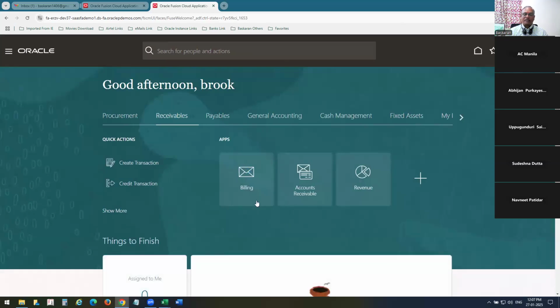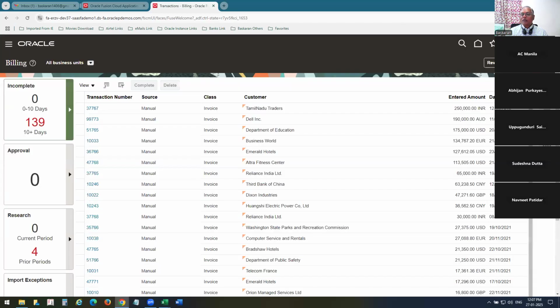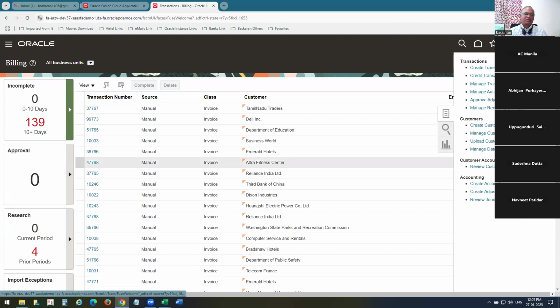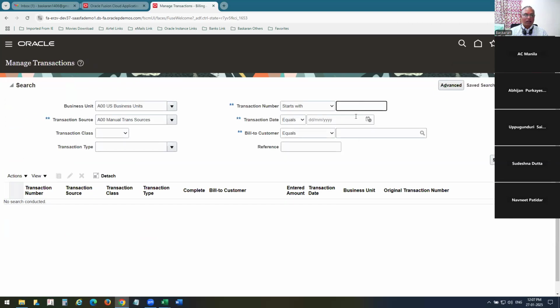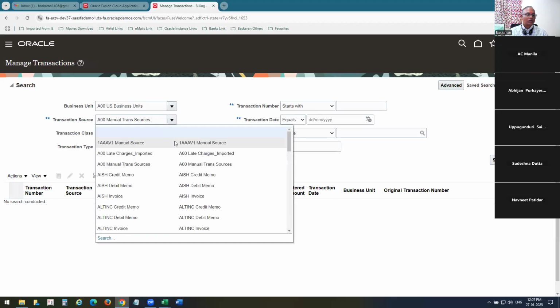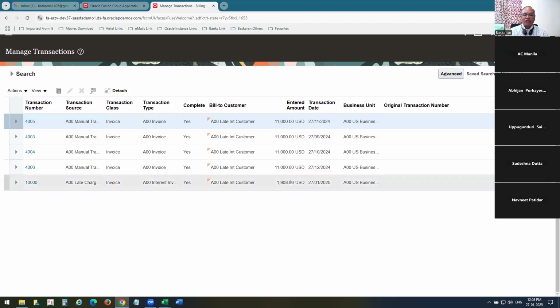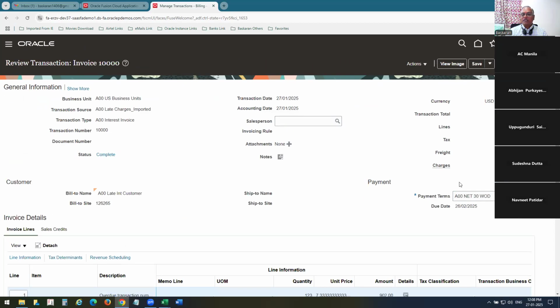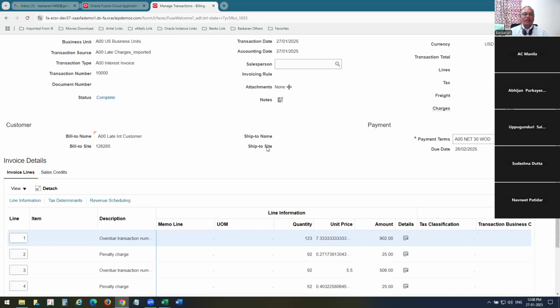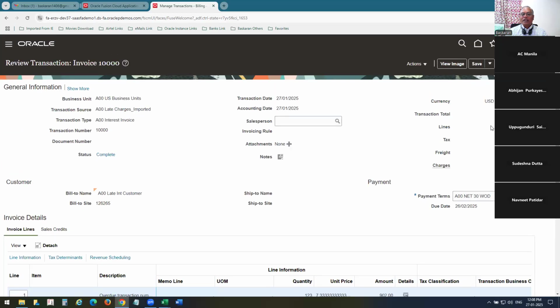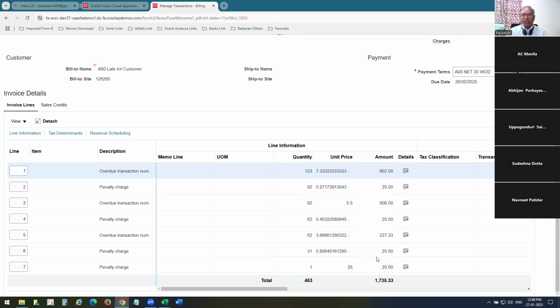Manage transactions related to the Bhaskaran late interest customer. Initially, some invoices which I created. Now, this is also ready with some taxes. 10,000 is our late charges. 1735.33. How it took the calculation.